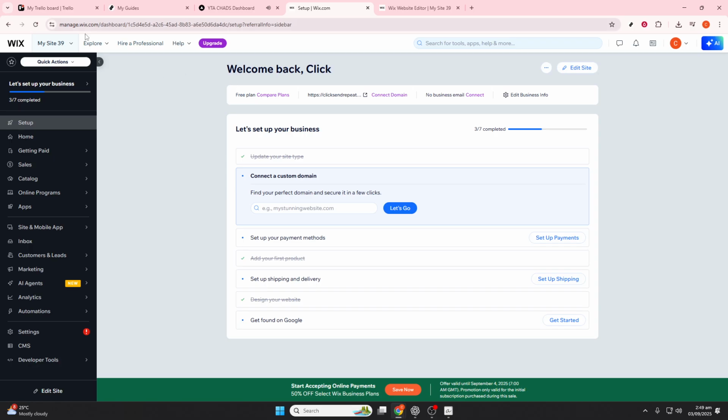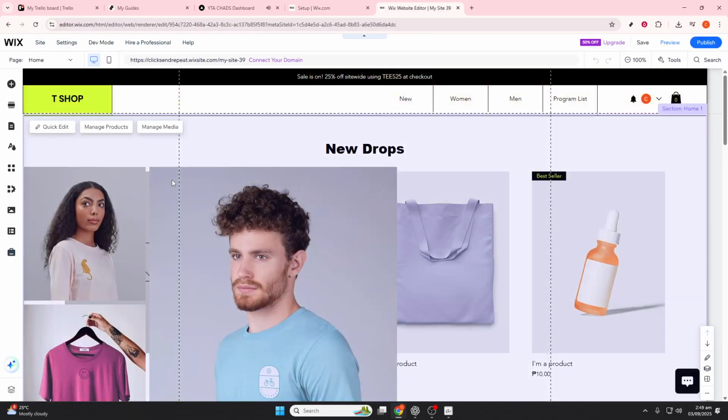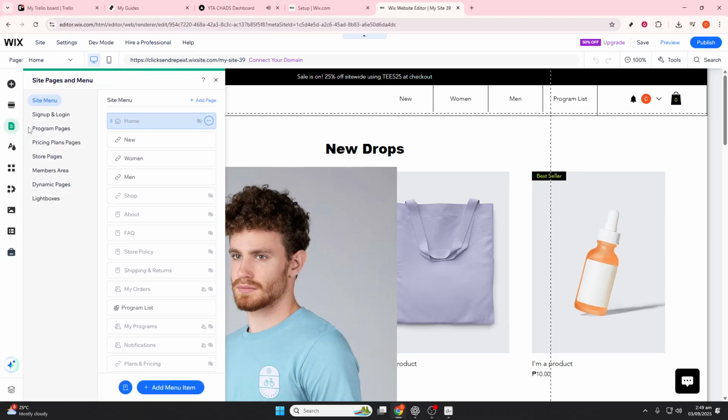First things first, head over to wix.com and log into your account. Once you've done that, click on Edit Site to open up the website editor for the site you want to use to sell your video packages. Make sure you have Wix Stores installed because it's essential for selling products through Wix, even if your focus is on digital content rather than physical goods.